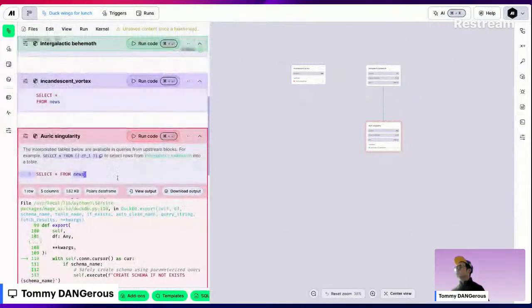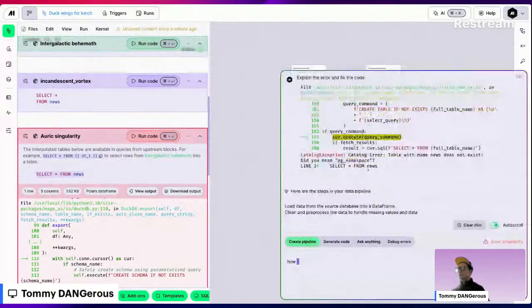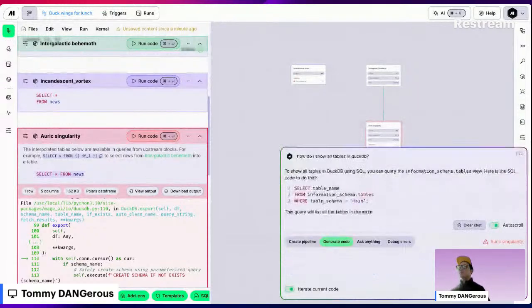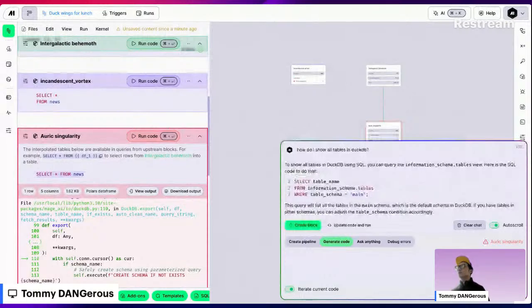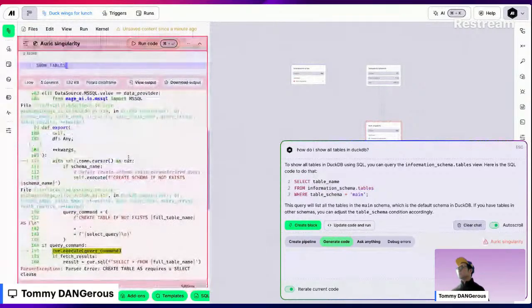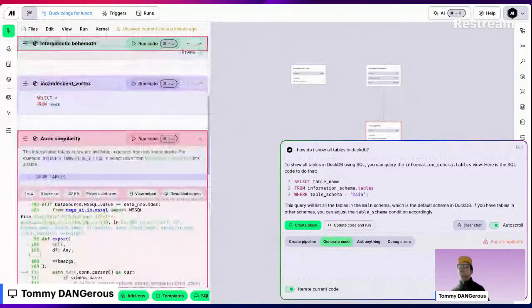Oh, I could do show tables. Or okay, how do I show all tables in DuckDB? Yeah, whoops. How do I show all tables in DuckDB? That's not how you do it. Is that really how you do it? I thought it was called show tables actually. Oh, no, show tables. I don't know. But we, oh, here. Let's see.